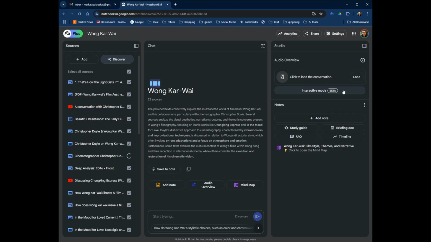Now I can create an audio overview. I can look at each of these sources individually. I can select which ones I want to include. I can ask questions, then they'll include that source. So it's a great way to get more information of the type you want.